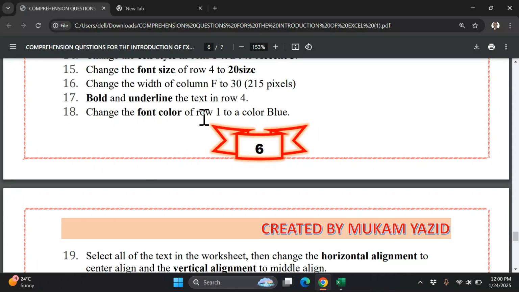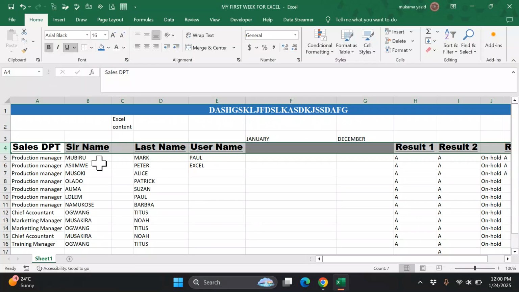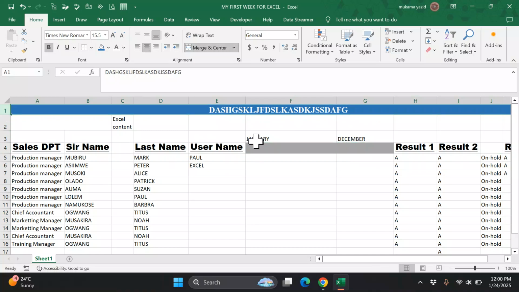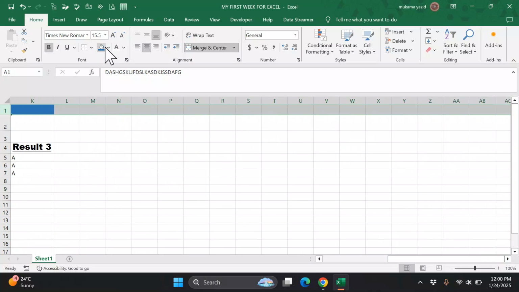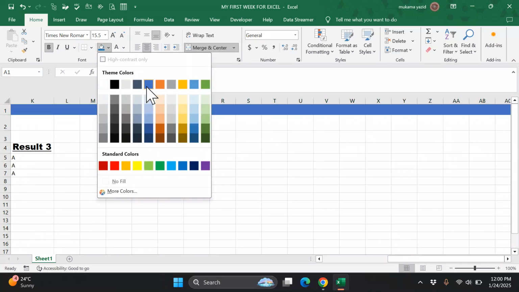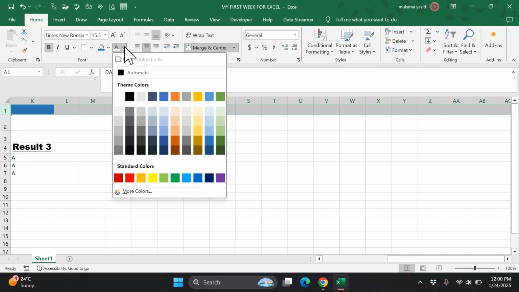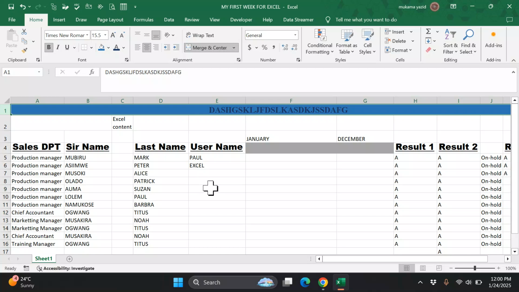So from there, another question was telling us to change the font color of row 1 to color blue. Row 1, they said row 1, so make sure you select row 1, the entire row 1. Then they said make sure the font style is blue. So this is the font style, this is background, so make sure it is blue. So this is blue.